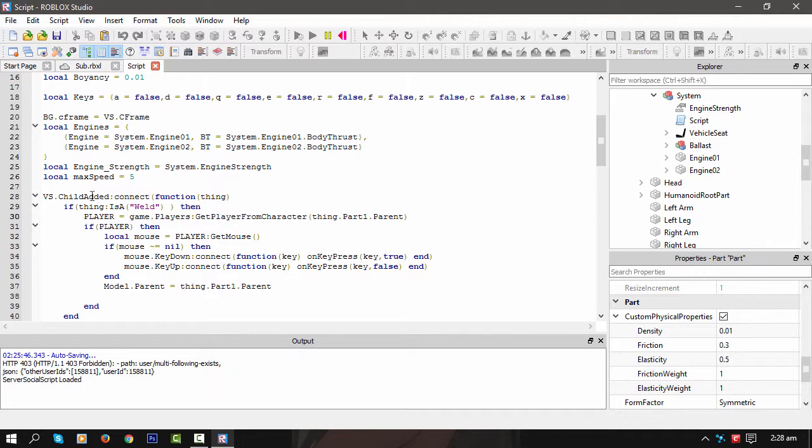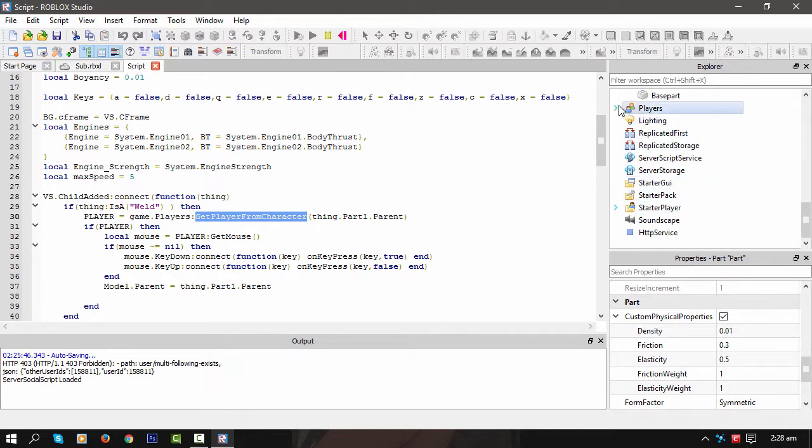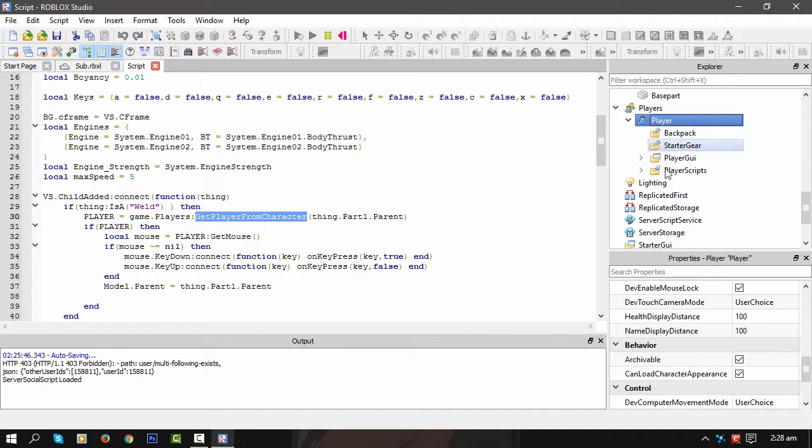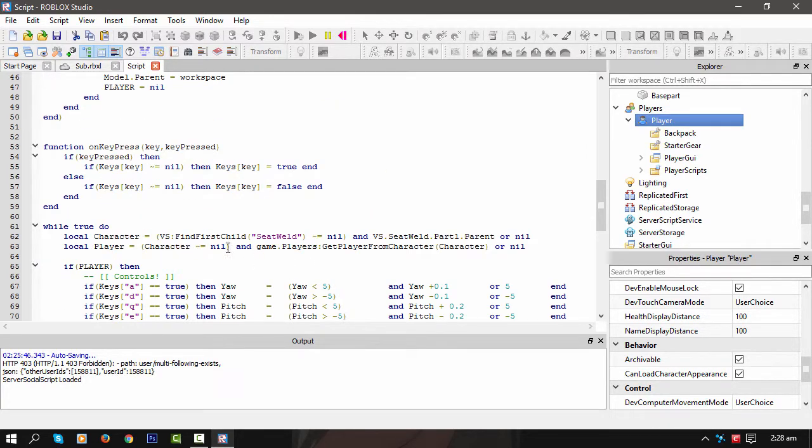I'm checking for when a player has sat down on the vehicle seat. And then if it is a player, using the get player from character function, so it won't work on any odd humanoid because they don't know how to control it. Then I'm getting the mouse from the player. There we go. So if there was a mouse, we'll see a mouse. And then I'm hooking up the keys from that through my on key press, which is basically that.